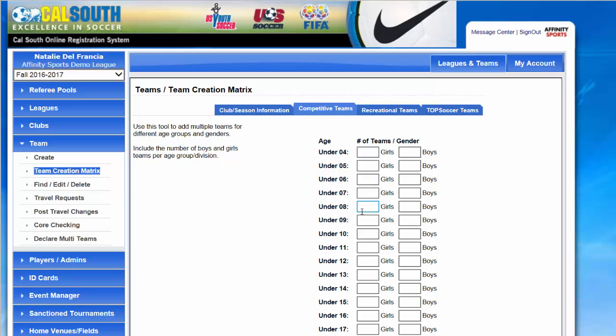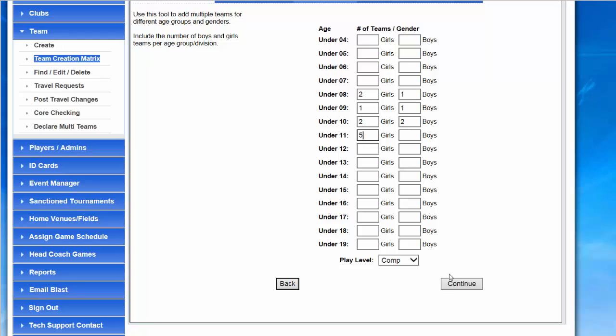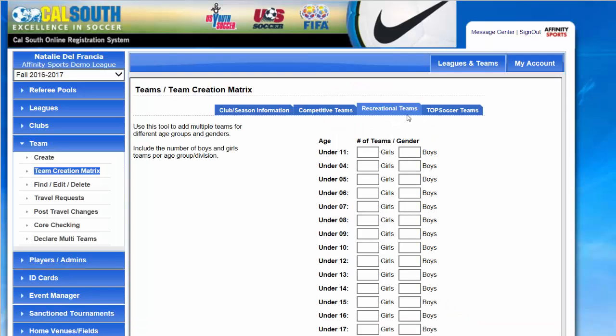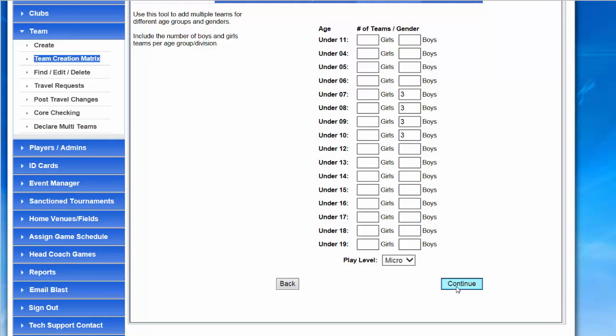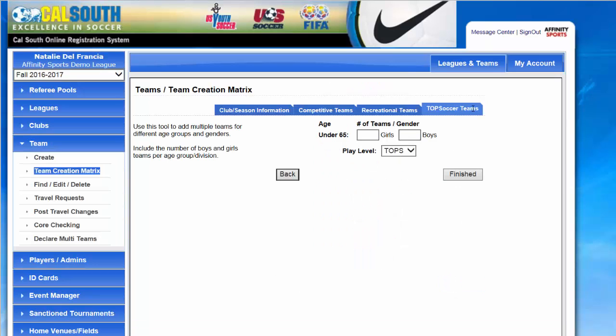So for competitive, I will have 2 girls under 8 and 1 boys under 8, 1 under 9 for boys and girls, 2 10s, and I have 5 U11 girls teams. I will hit Continue. Now I'm on Recreation. If you have co-ed teams, you will create them as boys teams, which will allow you to roster girls onto them. So I'll just create 3, 3, 3, and 3, and hit Continue. I do not have any top soccer, so I'll simply click Finish.